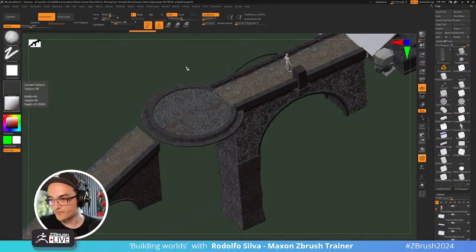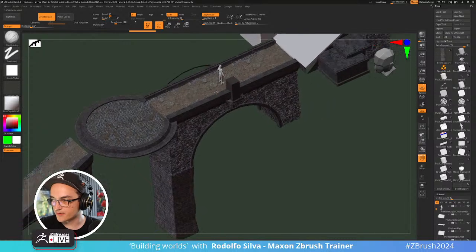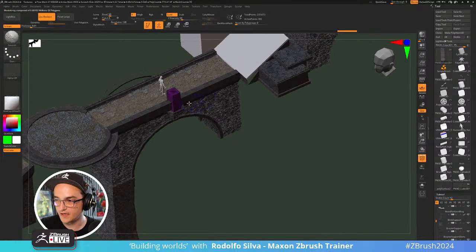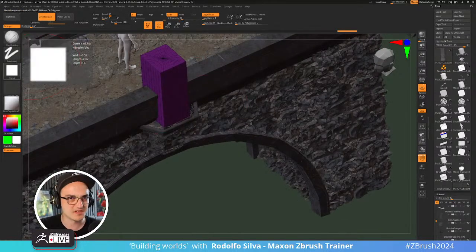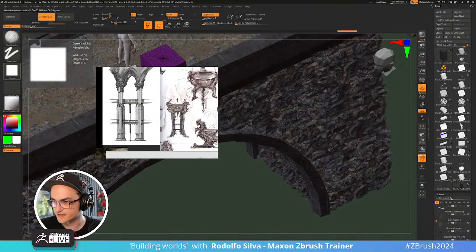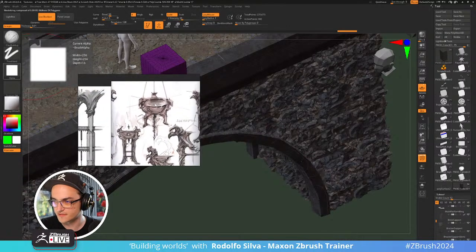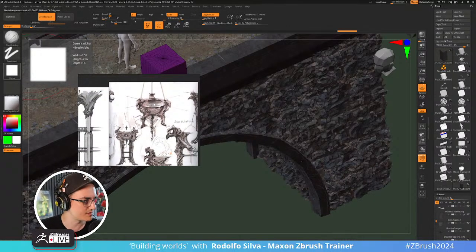So this little block over here is gonna be a brazier, like a thing that has fire in it and it burns, that's it. And then I'm gonna showcase a few things that I use all the time when I'm doing uniques. This is a unique model per se.